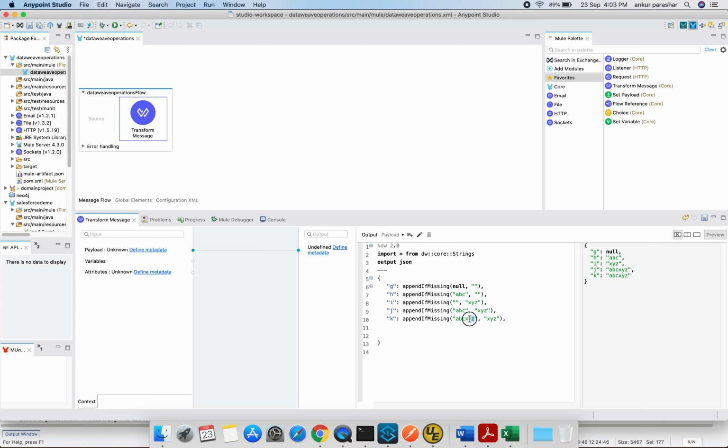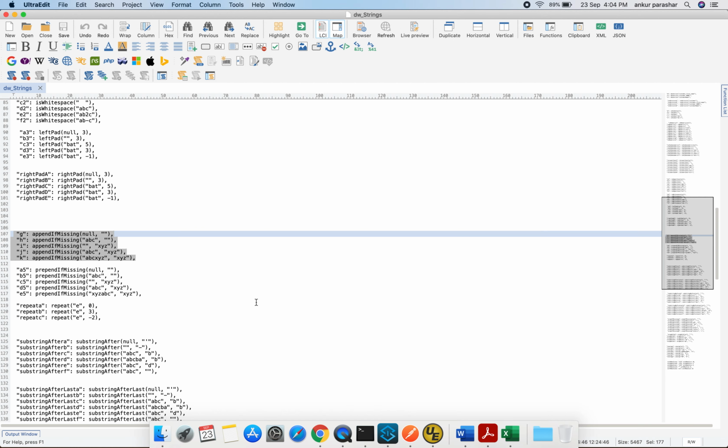ABC XYZ. So XYZ is already present as we are comparing with the second argument, so the result will remain the same as ABC XYZ. Now in this case XYZ was not there, so it will append it because it was missing. Similarly, this was an empty string and XYZ was not there, so it will append it. ABC with no spaces, like empty tags, is as good as adding nothing. Null, it doesn't work on null, so the result will be null. So this was about append if missing.